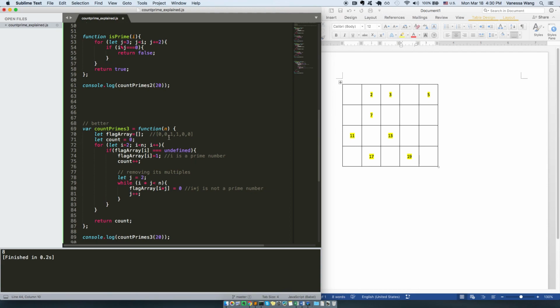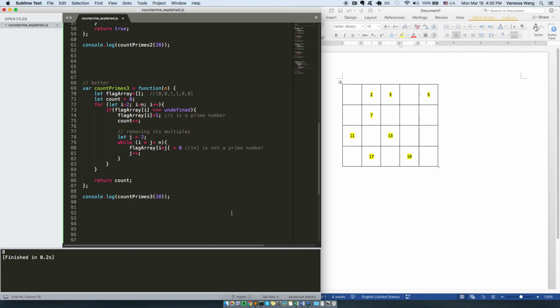And then finally we have the better solution, where after we go through 2, we eliminate all the multiples of 2, and after we go through 3, we eliminate all the multiples of 3, and after we determine 5, we eliminate all the multiples of 5. And this is, I think, so far the optimal solution, and I hope this video was somewhat helpful to you.